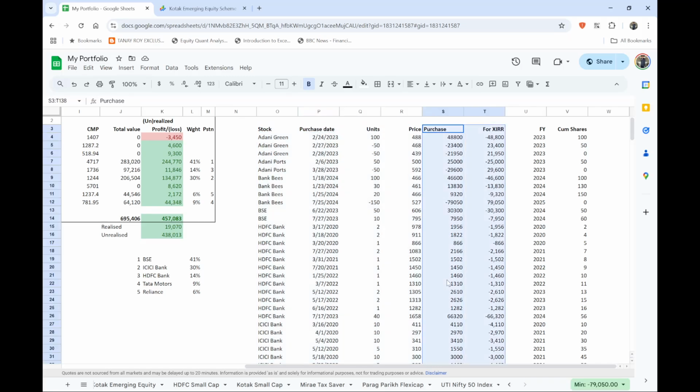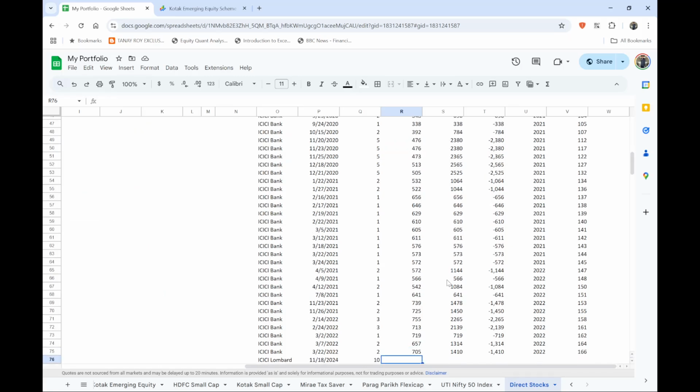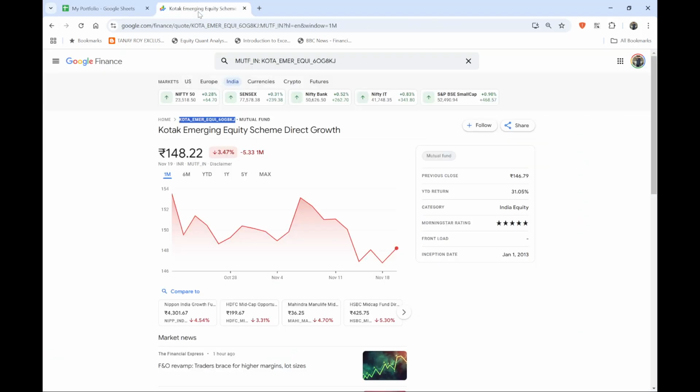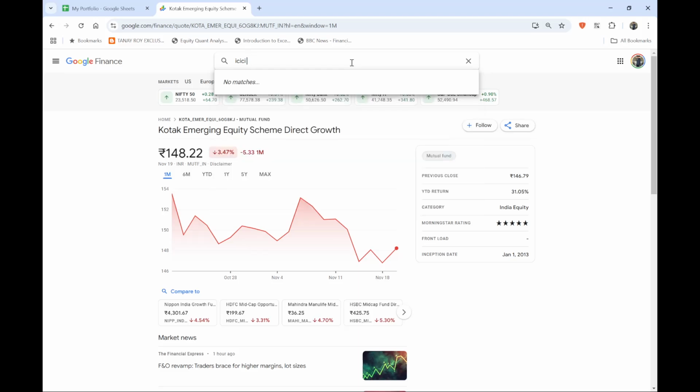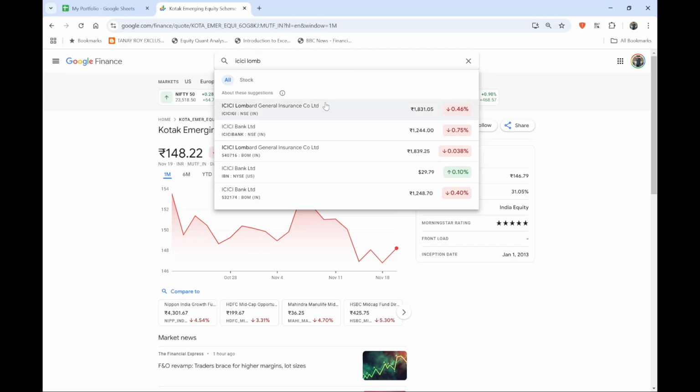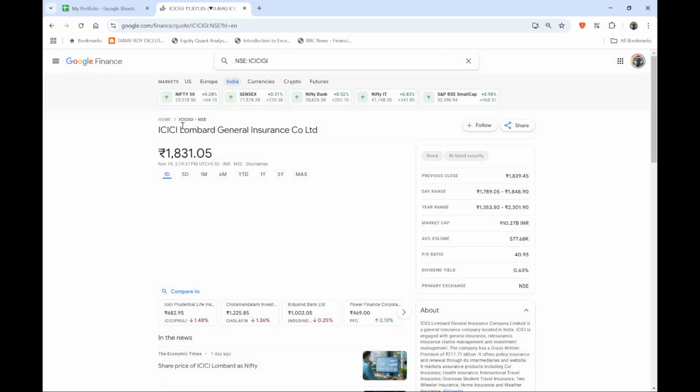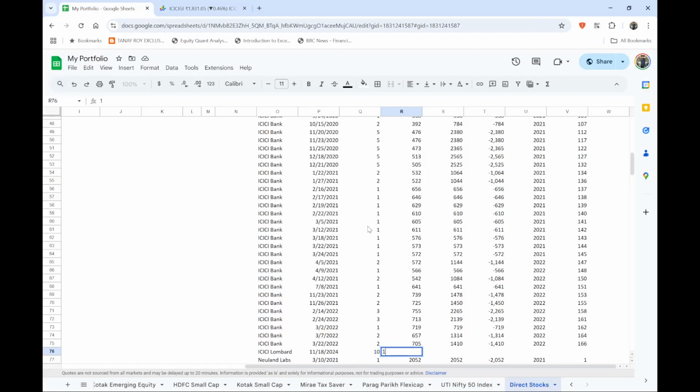For the remaining columns, S, T, U, V, it will be calculated, because these are all formula driven. Now you know the price, right? You may include the brokerage, you may not include the brokerage, but whatever price you might have bought this stock at, just put it over here. So let's say ICICI Lombard, and you obviously need the ticker also, ICICI Lombard General Insurance Company. Ticker we can just simply say ICICI GI, and 10 shares. Let's assume the price was 1810. I don't know, it might be something else.